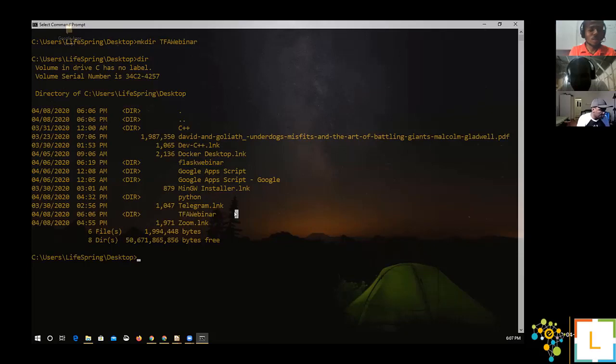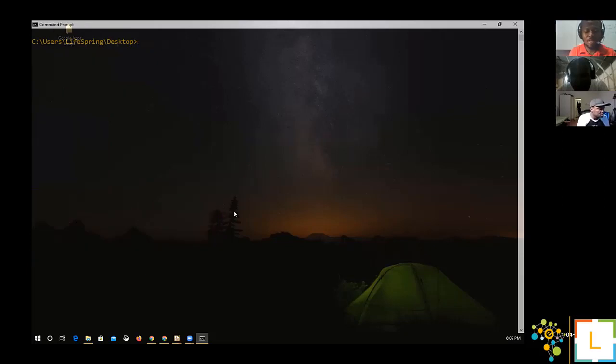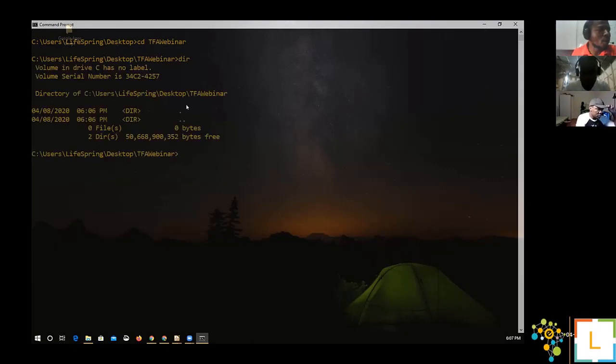All right, so now to enter the folder, you do cd CFA webinar, you enter it like that. Now, at the moment, if I do dir, you won't see anything, but take note of this. This dot here and these double dots, they are references to certain things. The first dot represents this folder, in this case, this CFA webinar folder.